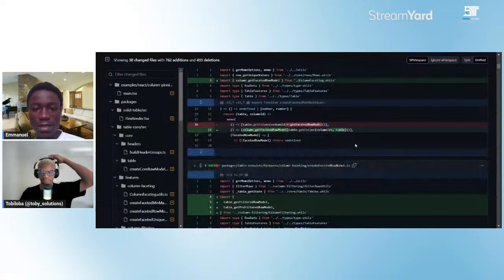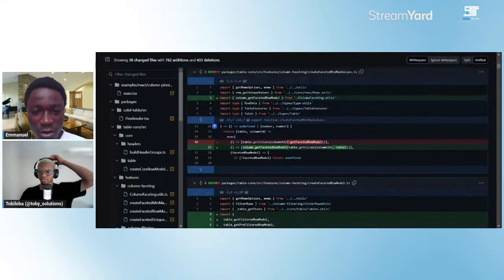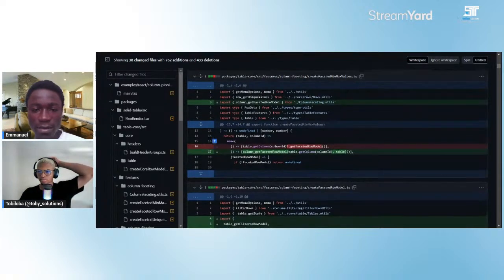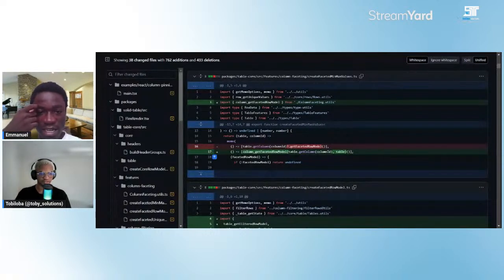Okay, this one is interesting. We have table.get colon id. Get this. Okay, table dot. This is interesting. You see what they did here? Which one is that? Can you see this? Which file are you looking at? Let me come back to the screen.